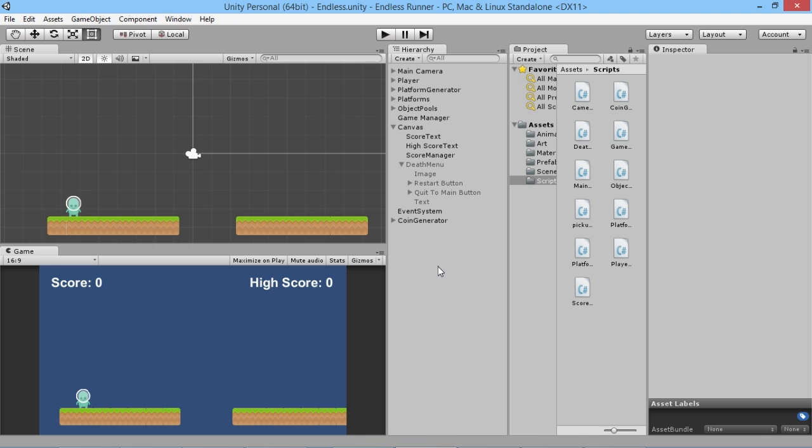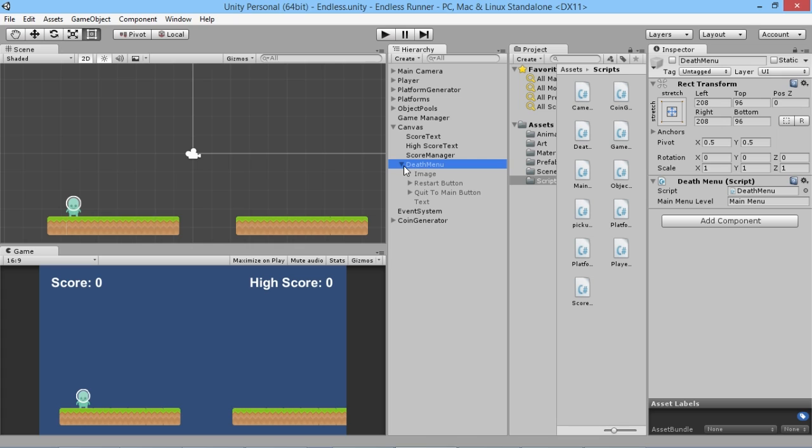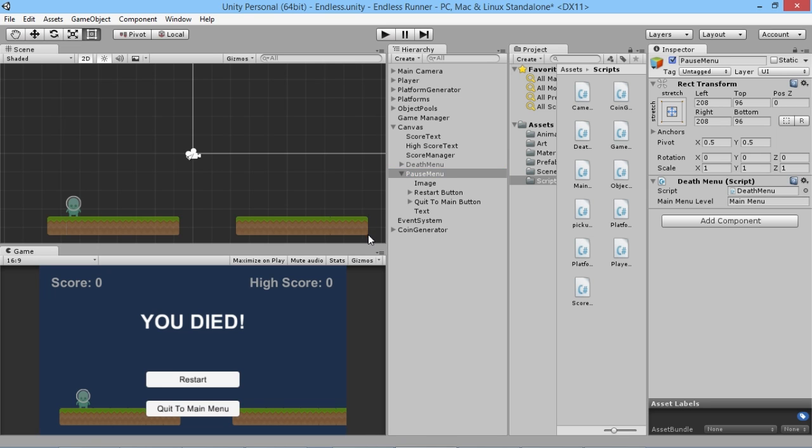Our pause menu is going to use a lot of the same stuff that we used for our death menu. And in fact, we're just going to copy this death menu and use that as a basis for our pause menu. So I'm just going to duplicate this. So hit Control and D duplicates it, and we'll just rename this to, instead of death menu, our pause menu. Okay, so now we're just going to set this to active so we can see what's going on.